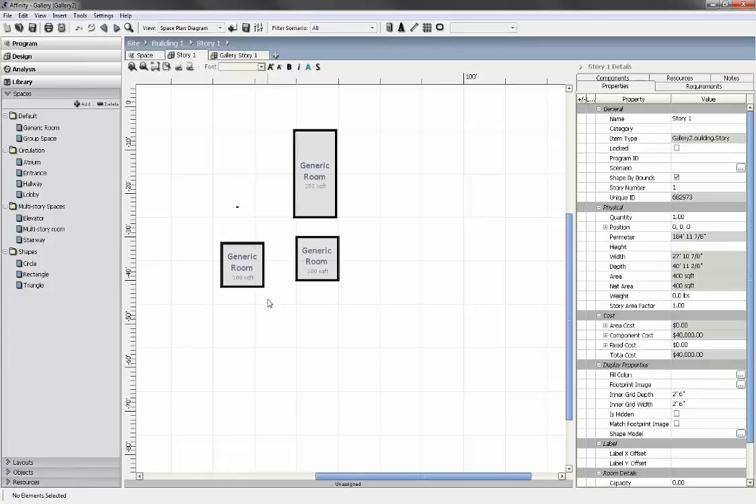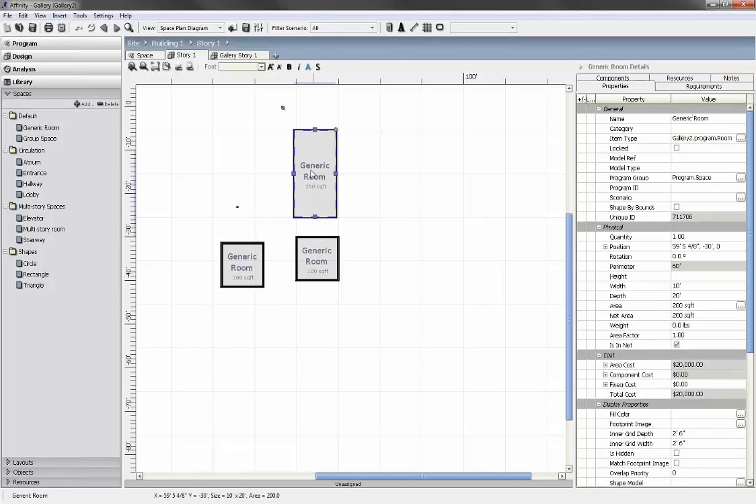I can also come over and change that to say, okay, if this is the size that you guys like, I can rename that to say that it's an office. And this space type can actually be used as a space type that can get reused in the future.